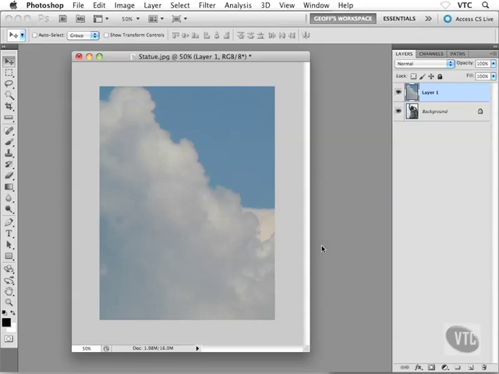So this is where I find myself. I have a layer 1 inside the layers palette. That's our clouds, of course. And then below that, we have our background layer, which contains the statue. Now, what I want to do is rearrange my layers. Obviously, I don't want the clouds on top of the statue. I want the clouds behind the statue. We're going to do kind of a bit of compositing here, if you will.